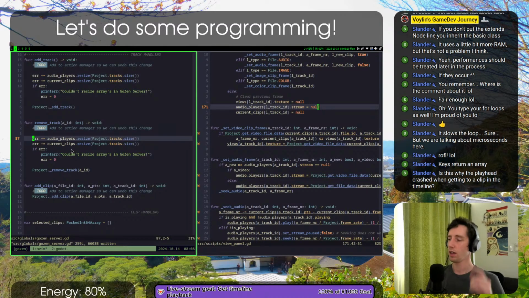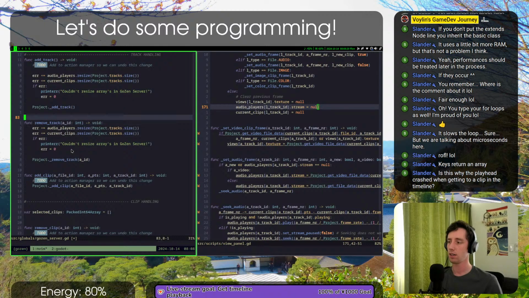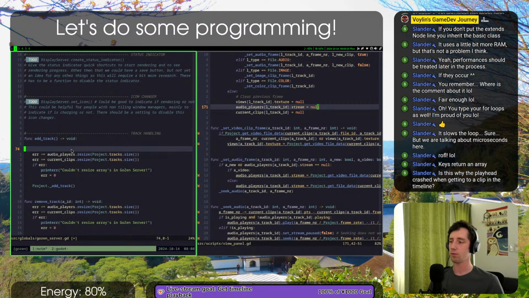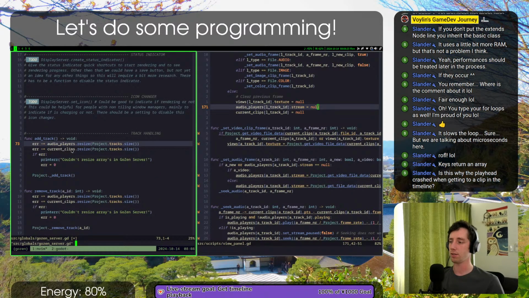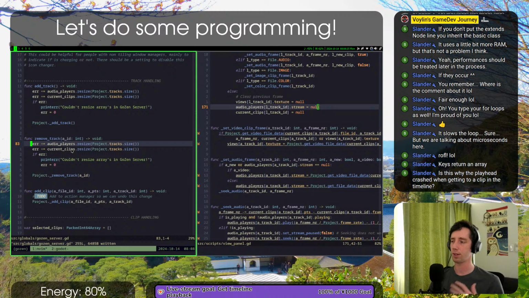And this should do. I still need to do the whole action manager stuff so we can actually undo actions. But removing tracks, I'm not certain if I will do that as an undo thing. I feel like that would cause too much of a headache to save the data of what was in those previous tracks. So if you delete a track, you're out of luck if you delete too much.